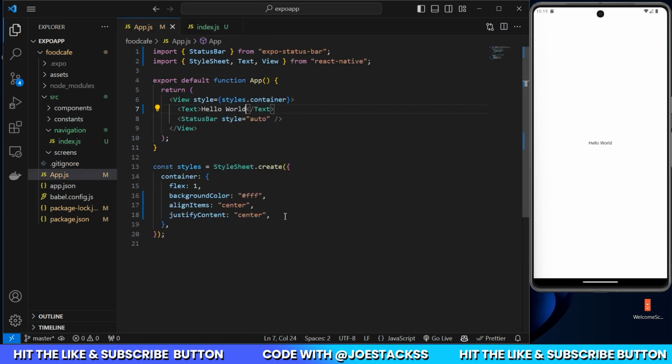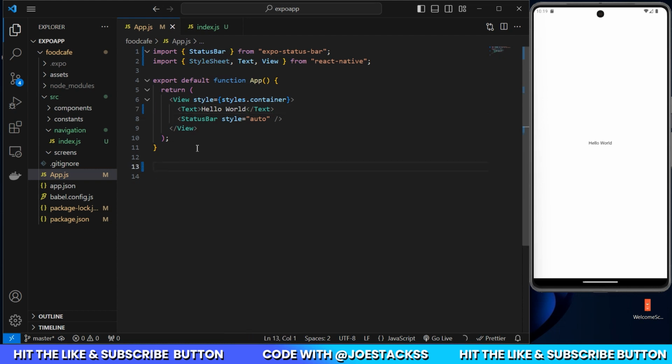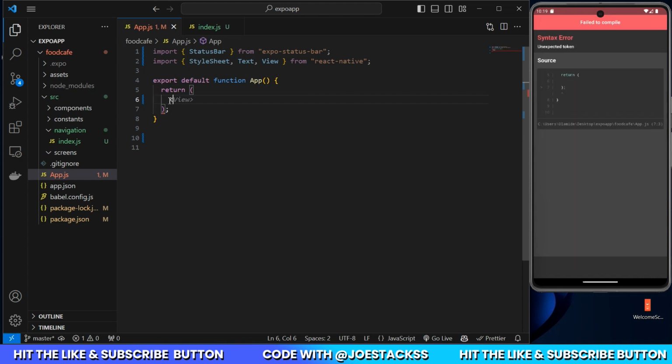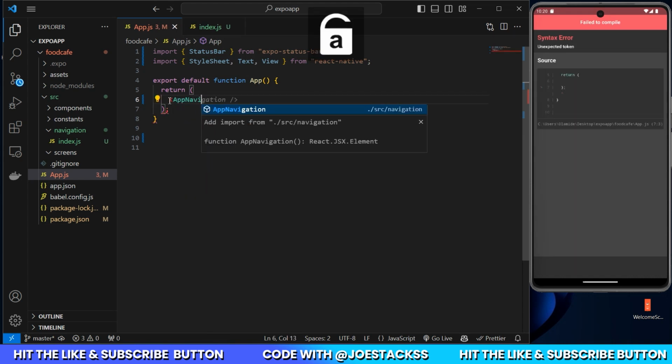By the way, we're not going to be using this default styling in React Native. We'll be using Native Reanimated and Tailwind CSS. So to get started, we're going to remove this piece of code, and also remove this piece of code. So we're going to bring in our app navigation.